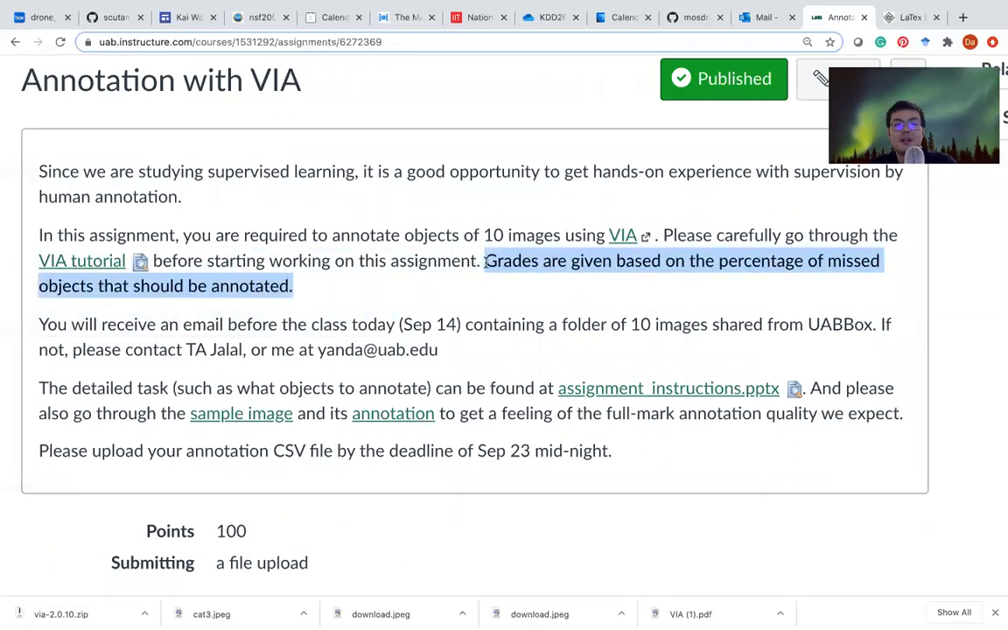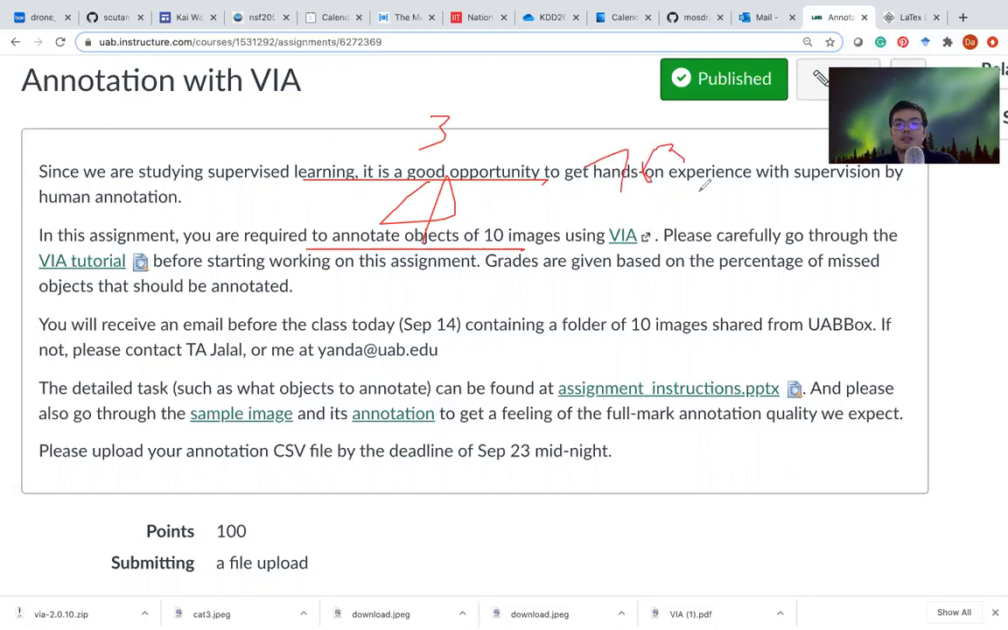Grades are given based on the percentage of missed objects that should be annotated. So what does this mean? Maybe in this image you have multiple objects, say 4 objects that the TA thinks should be annotated. I will describe what those things are that you'd better annotate. If you annotate only 3 of them, then you get 75% for this.